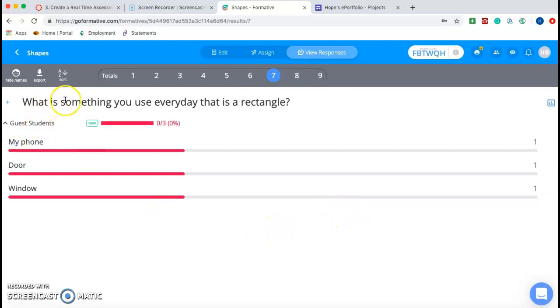This one says, what is something you use every day that is a rectangle? Perfect. One of them said their phone, which is perfect because the top and the bottom are the same lengths, and then the 2 sides are the same length. And then a door, they always walk through the door, which is perfect. And a window, good job. So sometimes windows can be square and sometimes they can be rectangular.